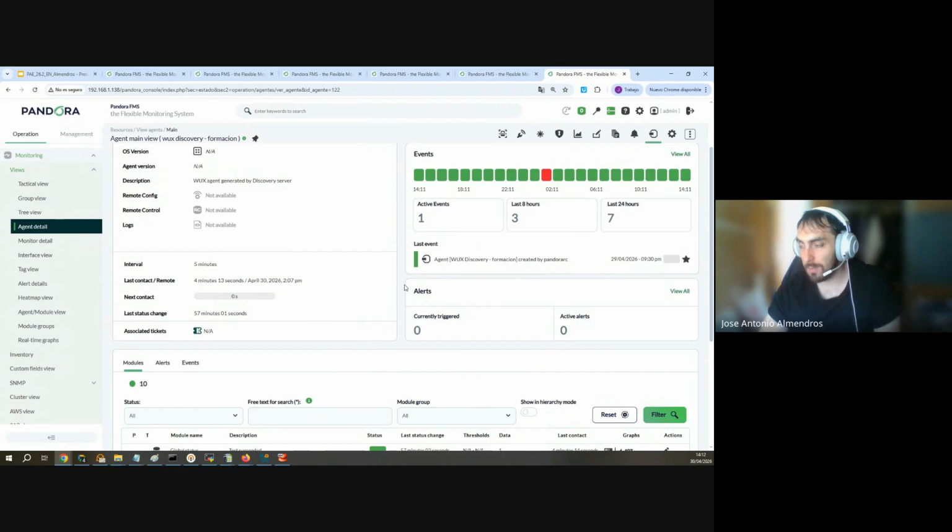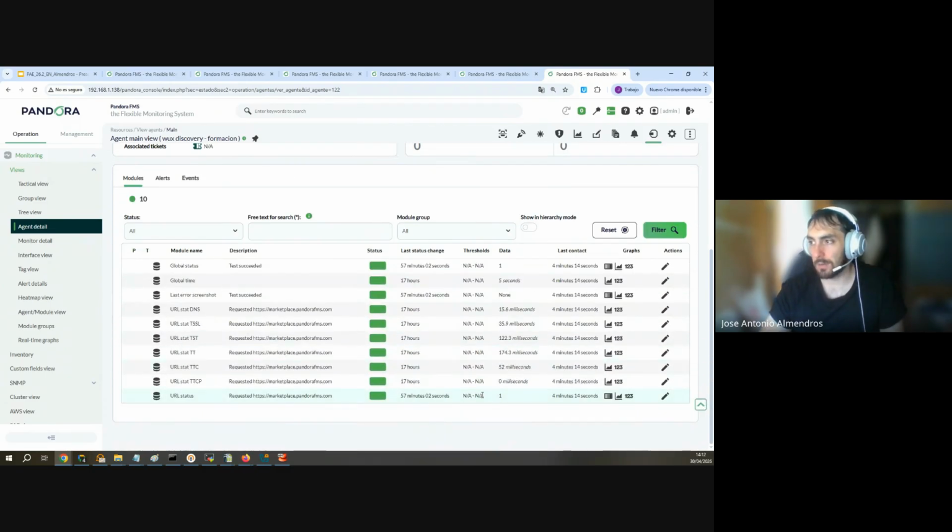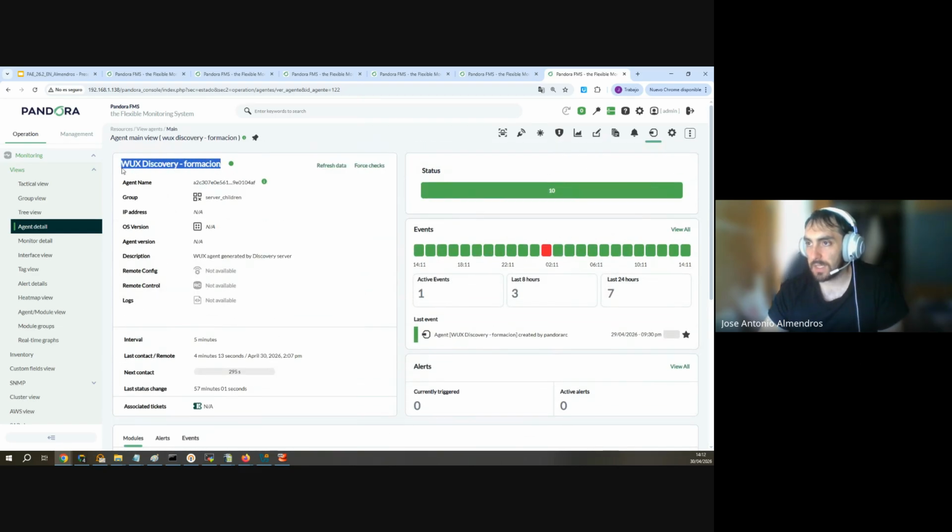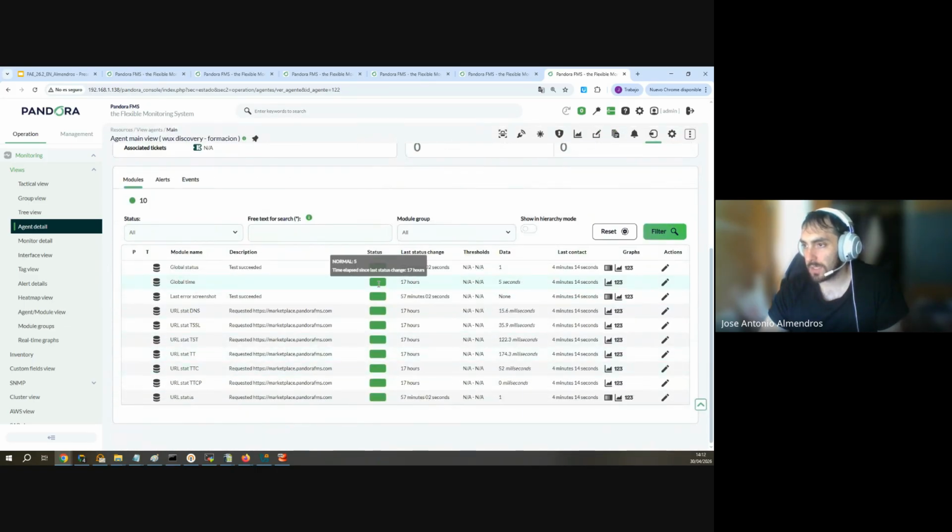And this one is the same transaction but with fewer steps. So I recorded it the same way, but I only did a couple of clicks. I launched the transaction in the same way and created another task, and this is the agent that generated the other transaction. We see the global status, the text receipts, the global time that the transaction takes, and the last error screenshot.